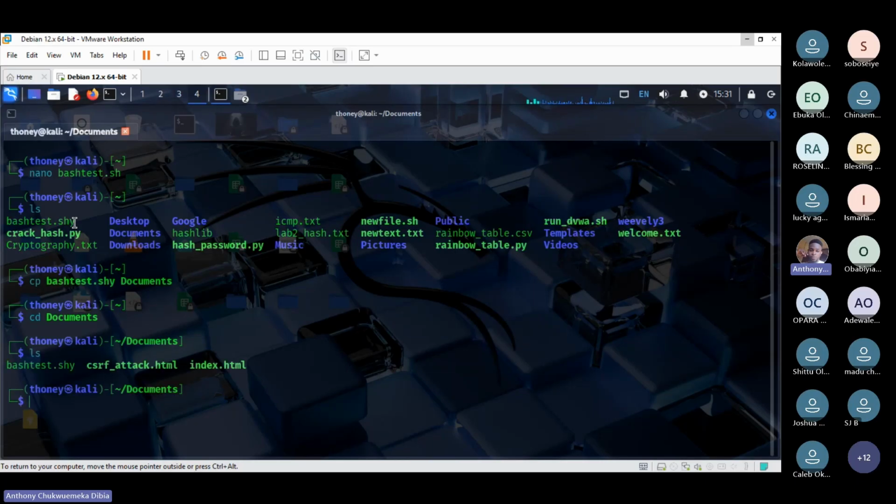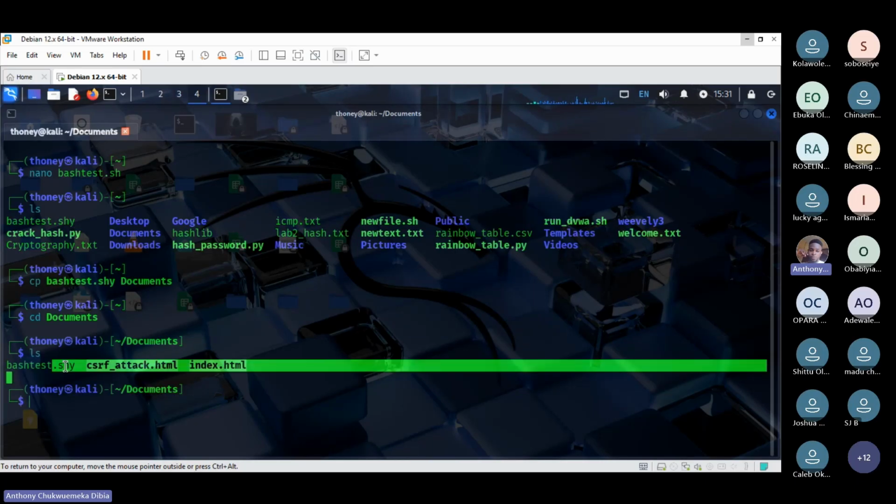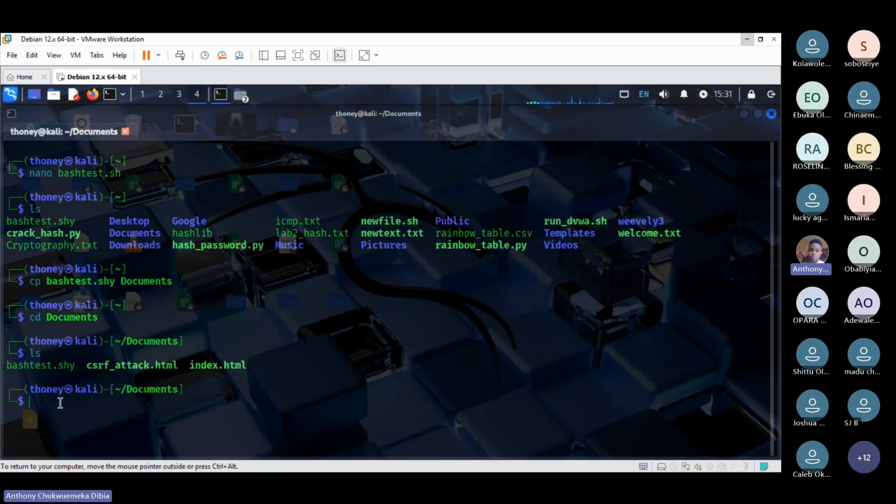So let me list here. Can you see that it has been copied into documents? Now, if you want to move, it is mv. Now, mv could also be used to change the name of that file.